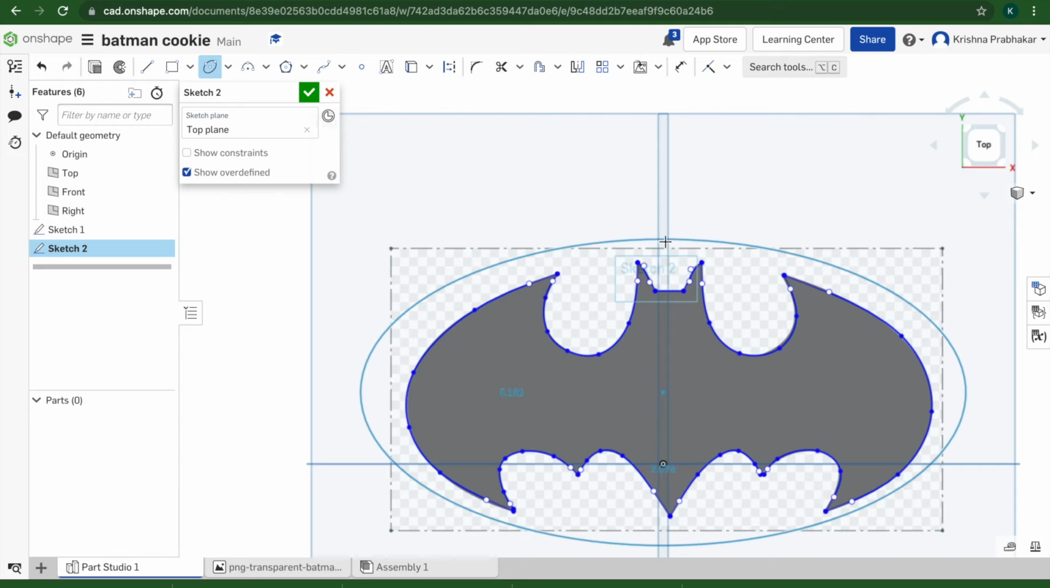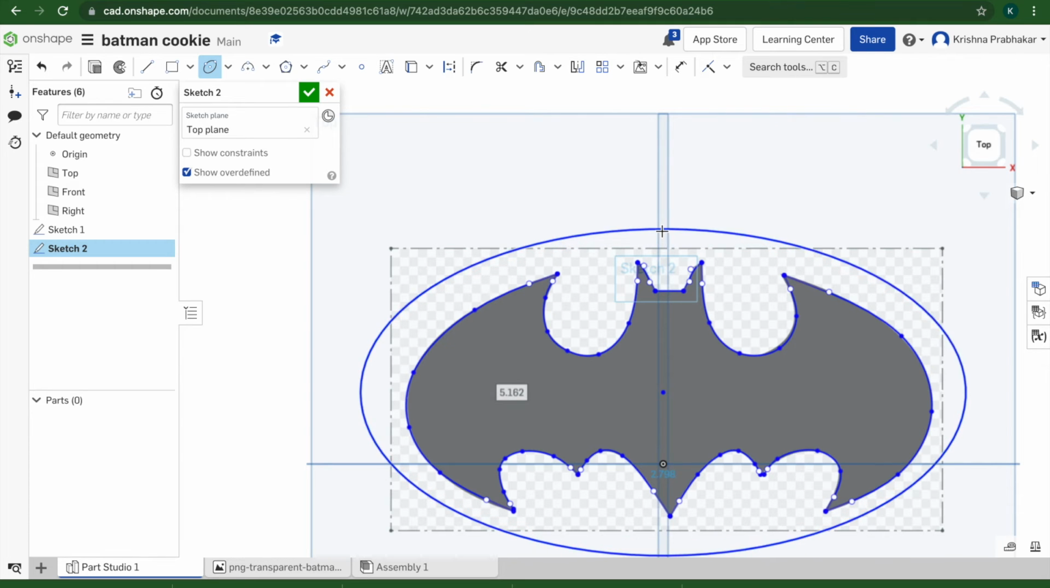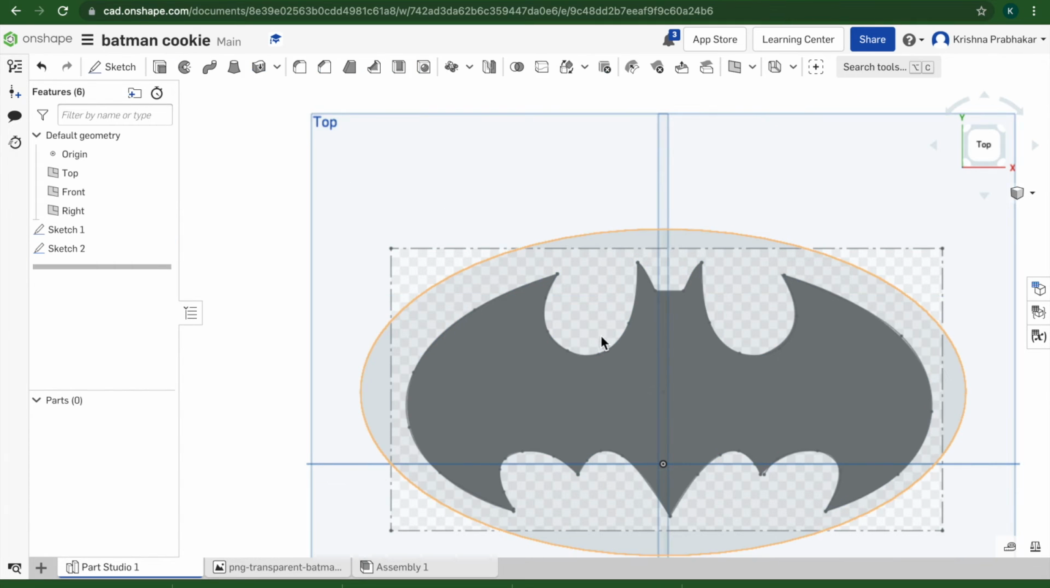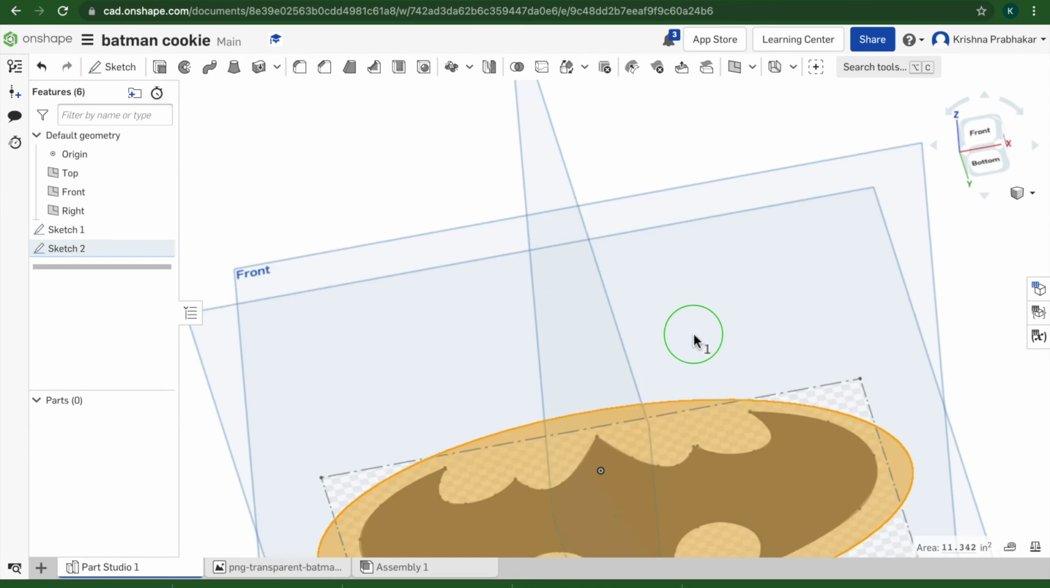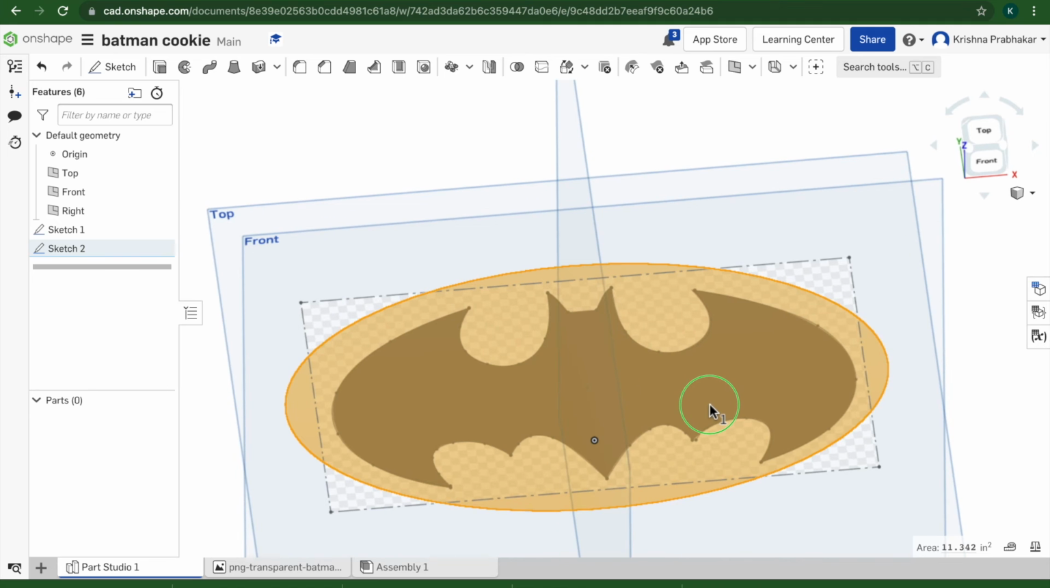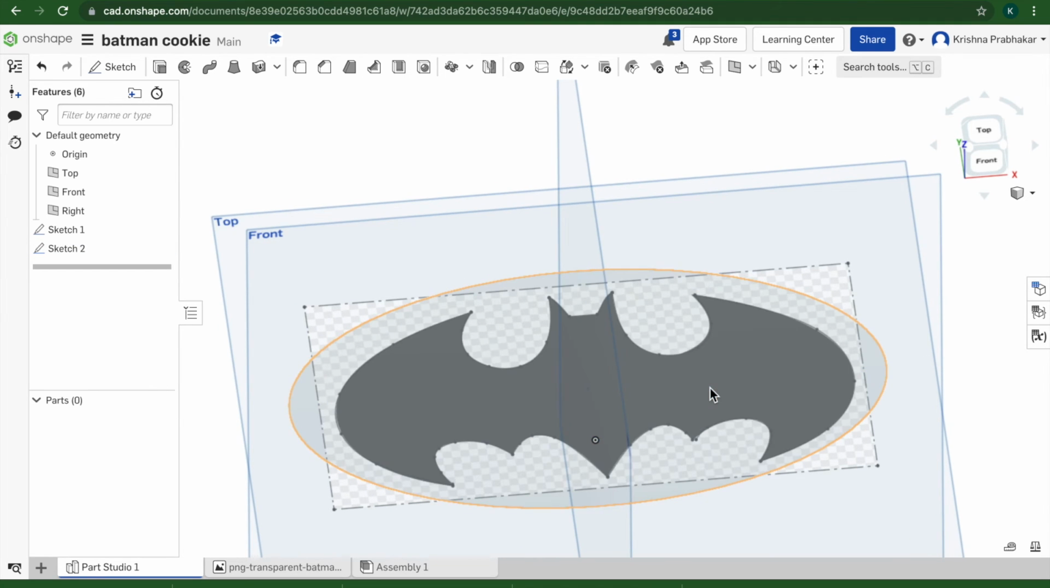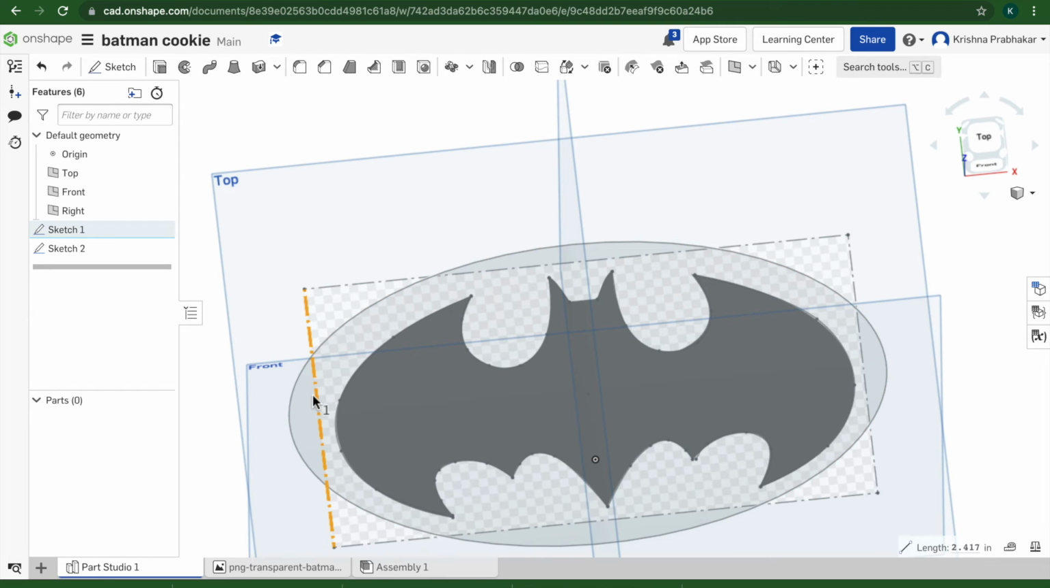And excellent. Now that looks kind of like the Batman symbol. Actually, it is a Batman symbol. But yeah. Final step, extruding, like always. We just select here. Oops.